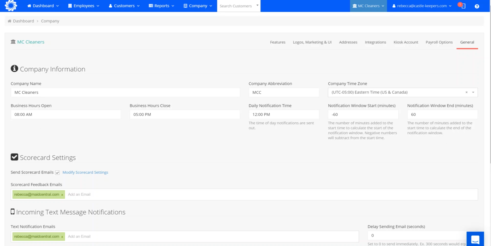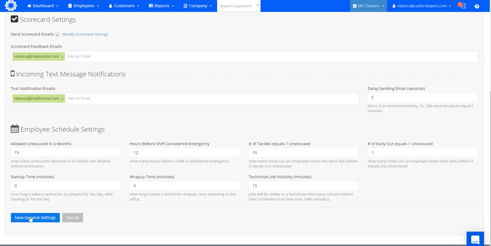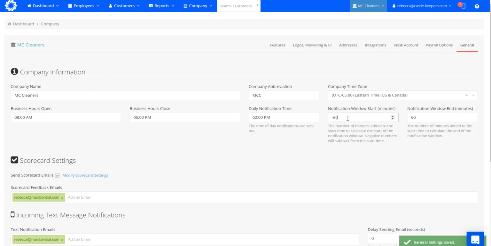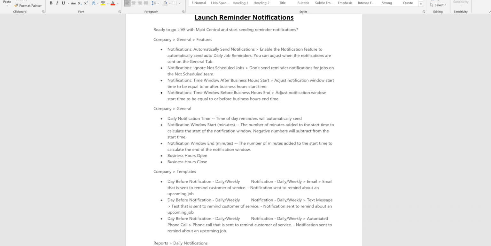If I wanted to change something, for example, say I don't want my daily notifications to go out until 2 in the afternoon, I could change that to 2. Again, come down here and save general settings. If I wanted my notification window to be smaller, I could change it from minus 60 minutes to minus 30 minutes. If I wanted it to be bigger, I could put 90 minutes, for example. Those are the general settings that you'll find under Company in reference to your notifications.